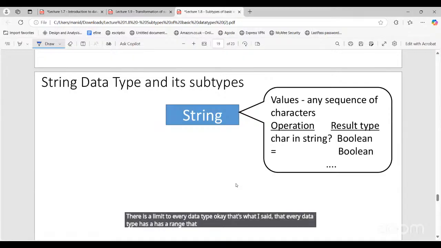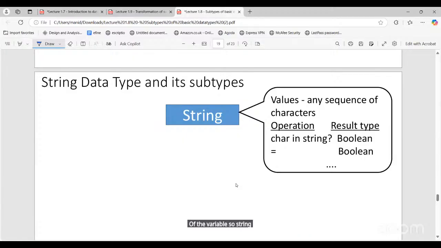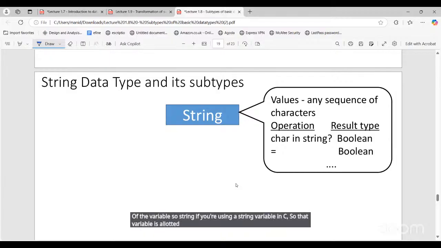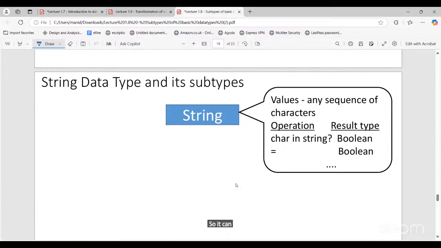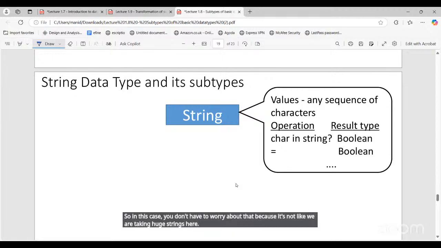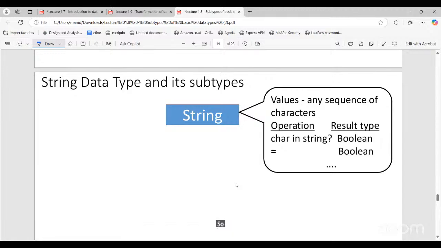That depends on the size of the variable. If you're using a string variable in C, that variable is allotted a particular memory space, so it can only take up to that range. In this case, you don't have to worry about that because we're not taking huge strings here. Let's say a person's name is a string. That's a very small string. Strings are made up of characters only, right?